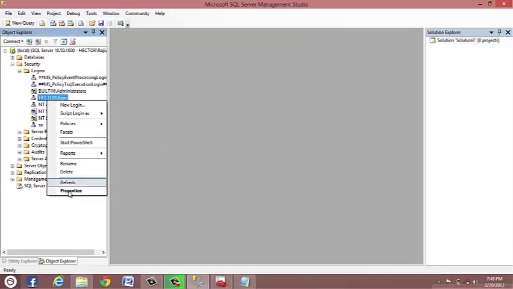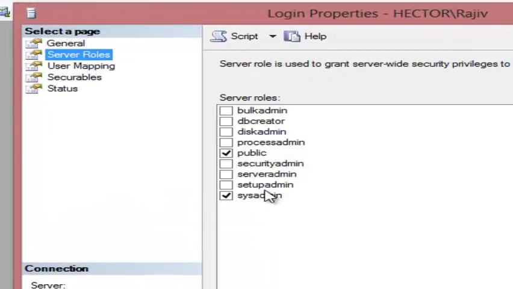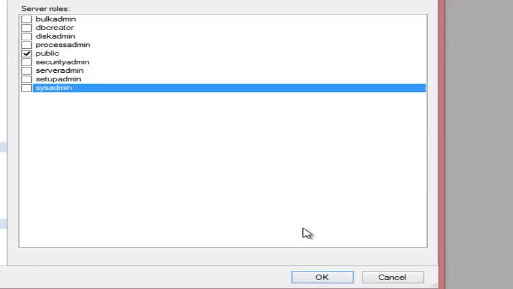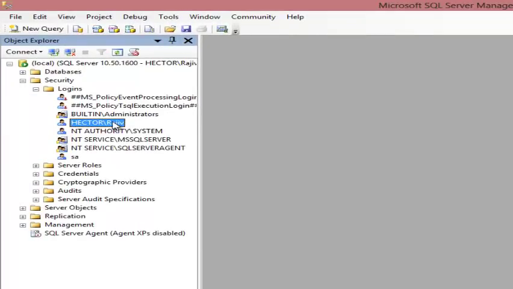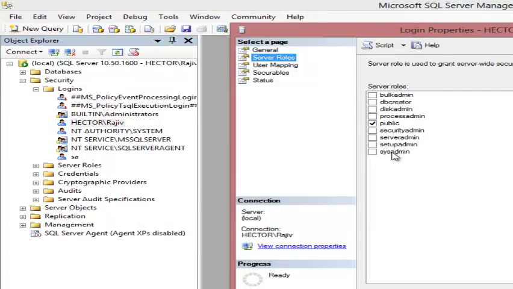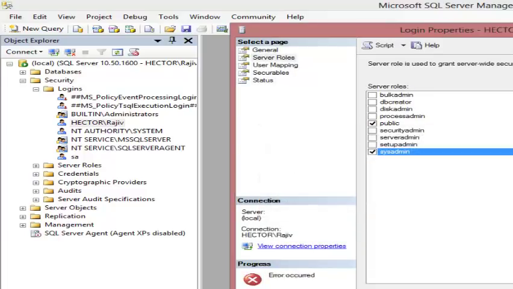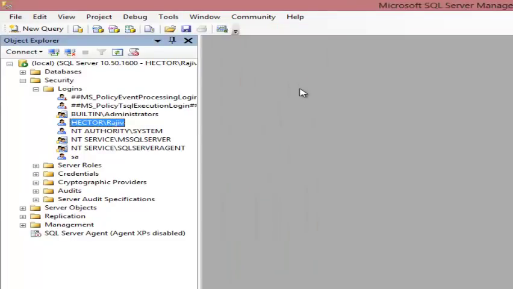Now let's bring this situation. I'm going to the properties of that login, that is Rajiv, and going to the server roles, and now I'm going to deselect the sysadmin role and click OK. Now if I try to reassign the sysadmin role to the same login, SQL Server will not allow me to do this. As you can see, I don't have permissions to do that because now this login is not sysadmin. In this scenario, we are assuming that we have only a single login that had the sysadmin role, and we were using Windows authentication mode, not the mixed authentication mode.